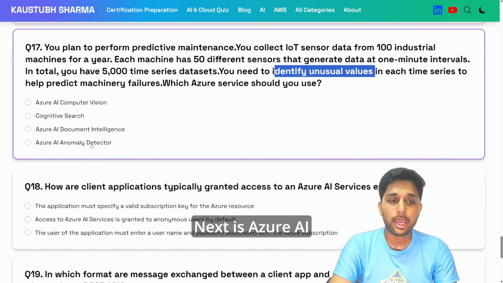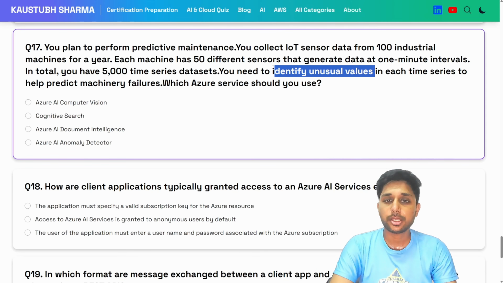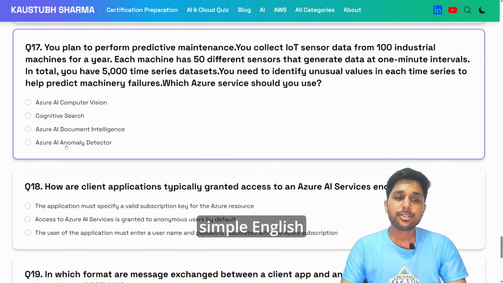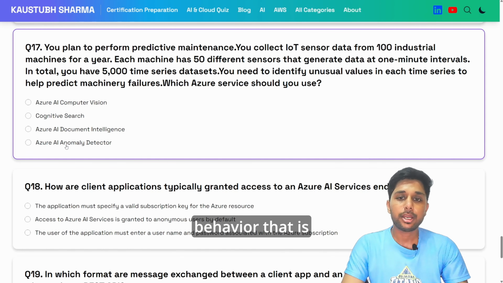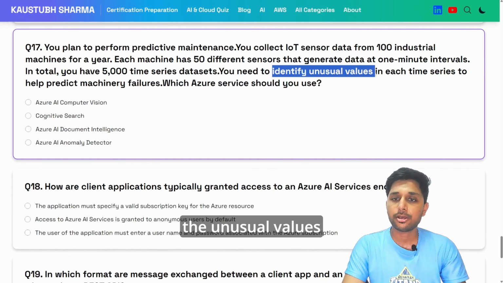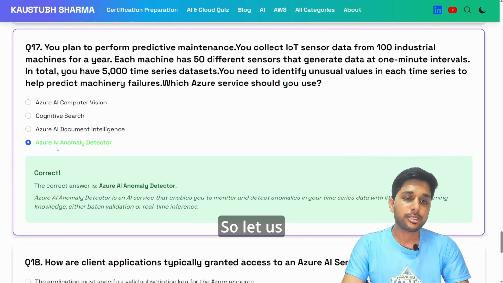Next is Azure AI Anomaly Detector. We talked about it. It is a part of decision making. So yes, it can identify the unusual values. Even in simple English, an anomaly represents a deviation from regular behavior. So it identifies the unusual values, anomaly detector. That is definitely going to be my answer, and it is specifically for time series data as well. So let's click on it.